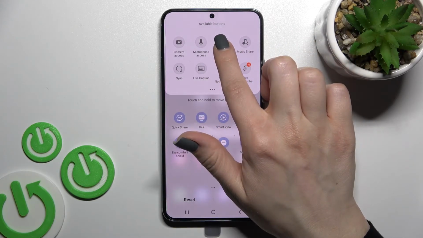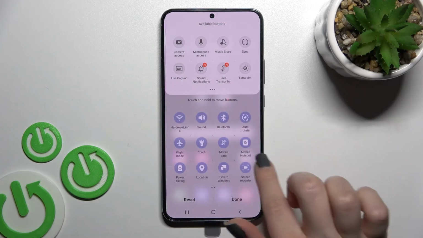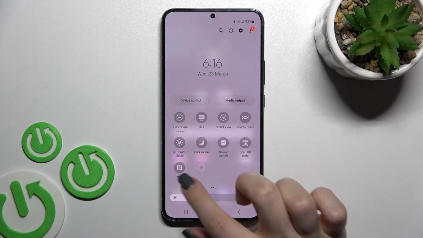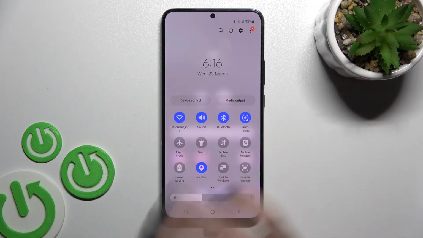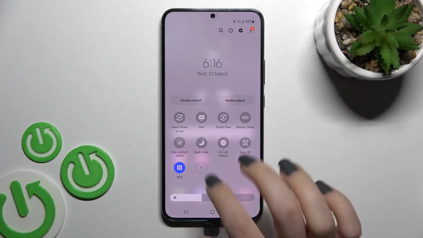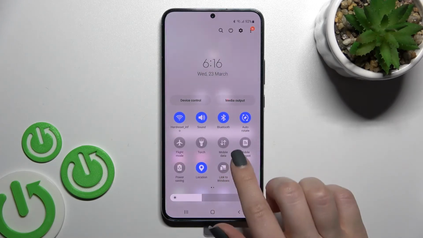To do that, you just should hold this icon for a while and drag it here to this lower section. Now just click here on done, and you can see that the NFC icon is visible now. And just to activate the NFC, you should click once on this icon, and that's it. And just to turn it off, in the same way, click once again on the NFC icon.